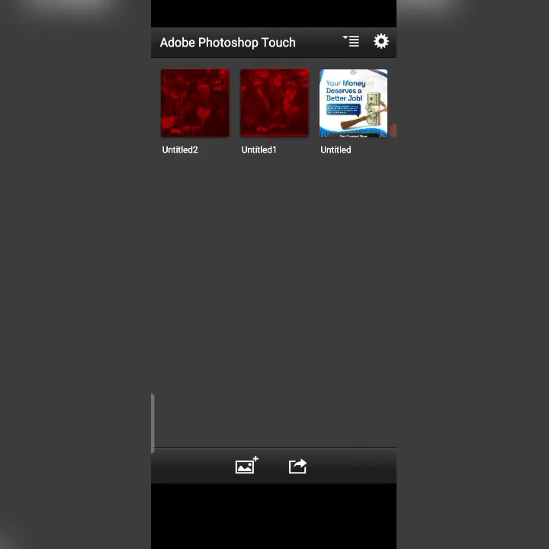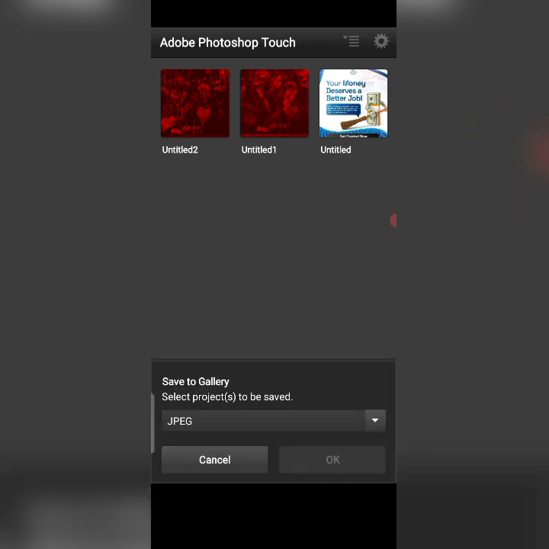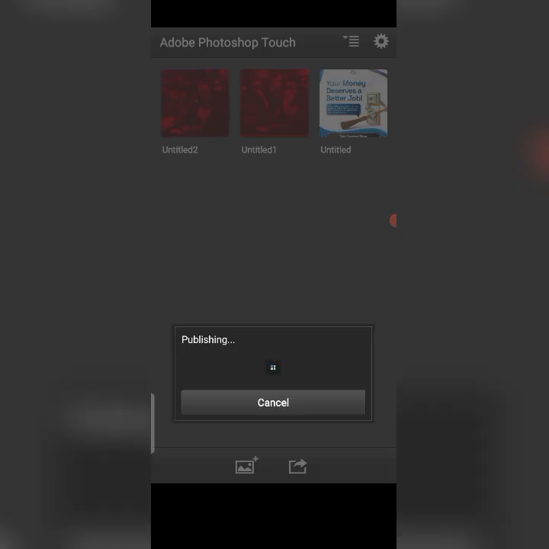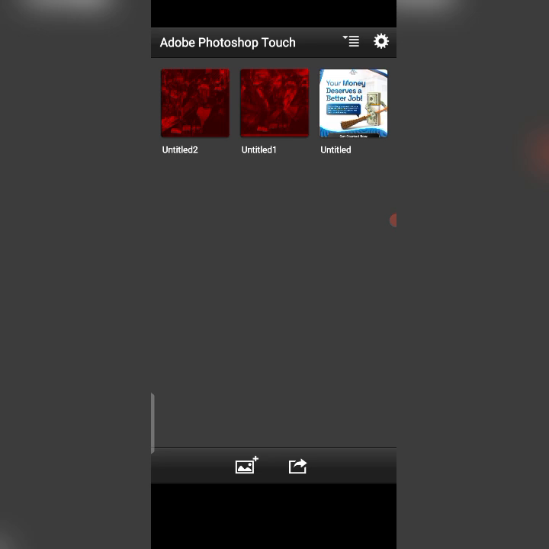Once this is done, we are going to head over to save it to gallery. How do we save to gallery? Click on this share button here, then you click on save to gallery. To save to gallery, you have to choose what you are saving. So let's choose this untitled 2. Then you click on OK. Perfect, it's perfectly saved to our gallery.